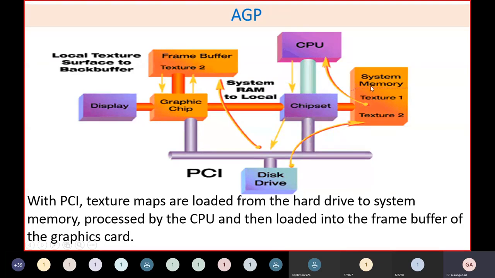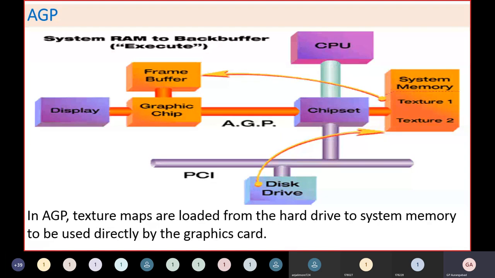That means system memory is not directly connected with the frame buffer, so it will take certain time to display or to process, because everything has to go through the CPU. So that takes more time. That is in the case of PCI slots. But if you have an AGP slot, then what will happen, because of the AGP slot, any data from this disk drive will be directly loaded into your system memory.